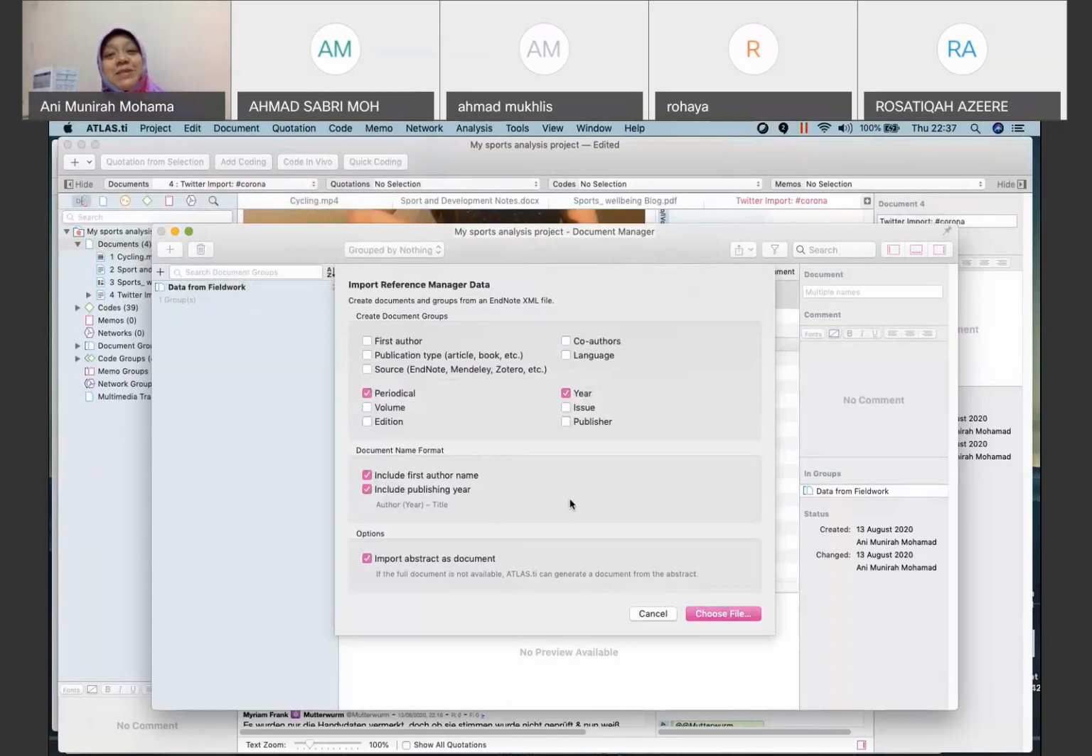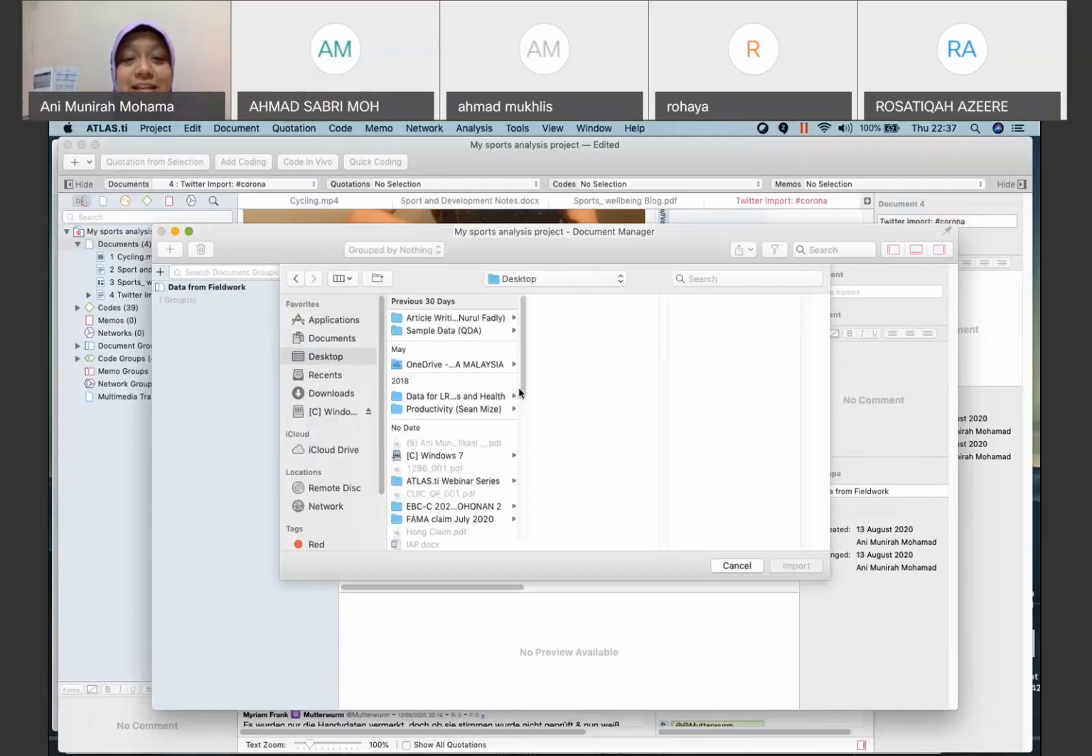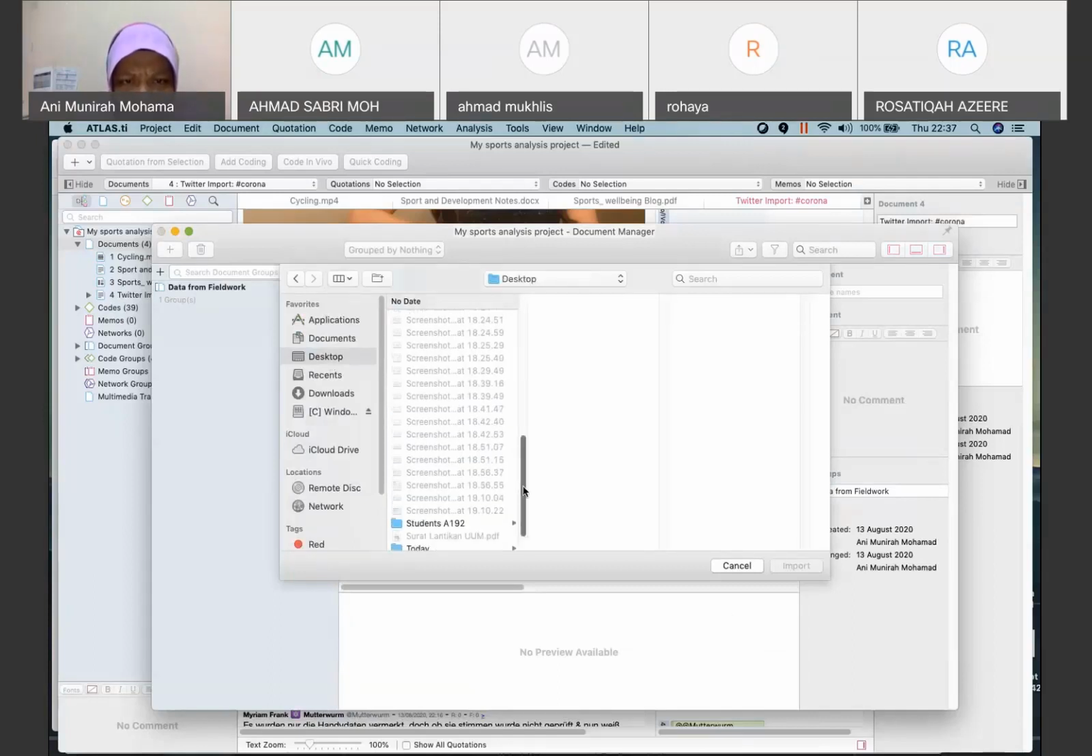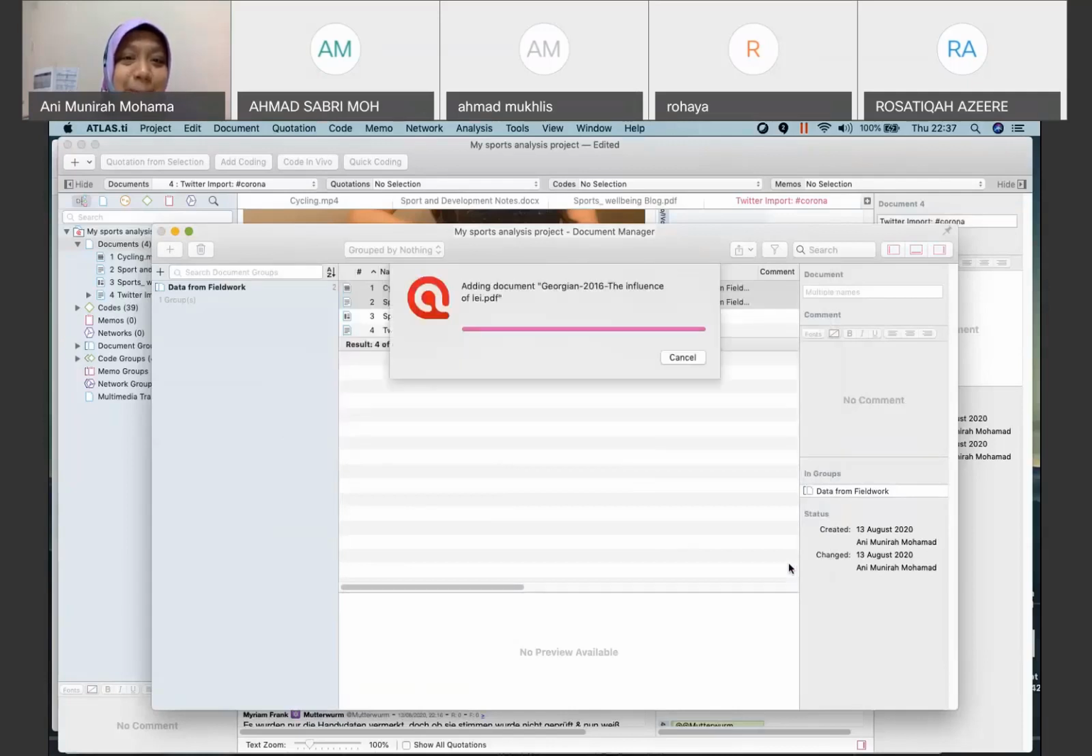Here, it captures my last setting, which is I want the periodical and the year to be here, and then how I name my document, and then import abstract as document. In Windows we choose the file first, in Mac we choose the file last. Here I'm going to share how to choose the file. Choose file. Go to my desktop. It says here my collection.xml. Import it. I will add 4 new documents in a short while.